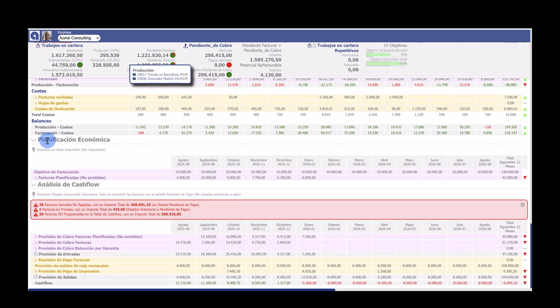Then we come to the section about the future, where we can see our financial planning. Here, we can compare our planned billing with our billing targets to check if we're meeting our goals. We can also view a section where we can see the cash flow forecast for the next 12 months.